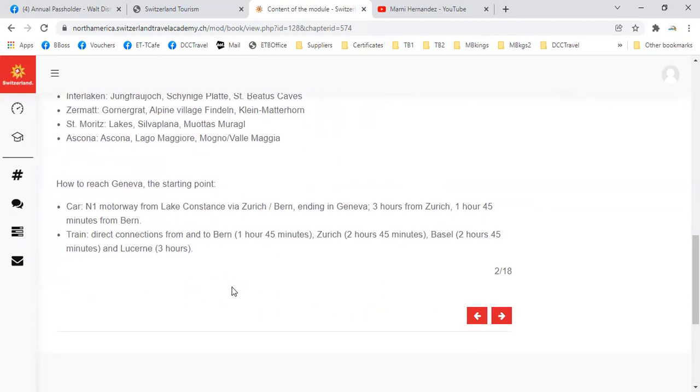How to reach Geneva, the starting point. By car, N1 motorway from Lake Constance via Zurich and Bern, ending in Geneva: 3 hours from Zurich, 1 hour 45 minutes from Bern. Train, direct connections from and to Bern, 1 hour 45 minutes; Zurich, 2 hours 45 minutes; Basel, 2 hours 45 minutes; and Lucerne, 3 hours.